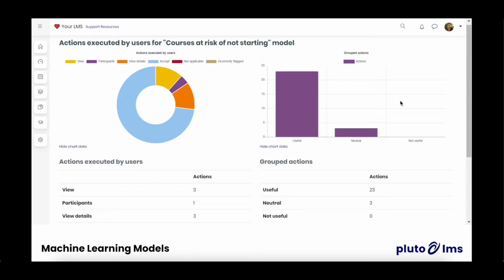So that's the machine learning models as an overview, powerful applications to give you good insight into what's happening and the automation that comes with it over time to really improve your learning experiences.